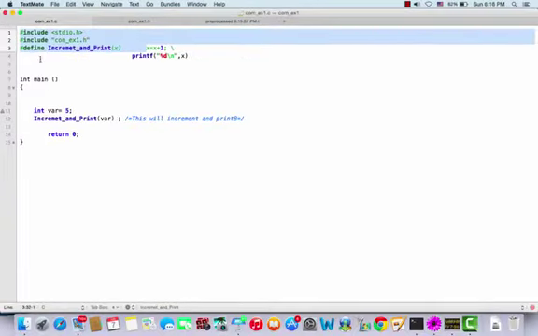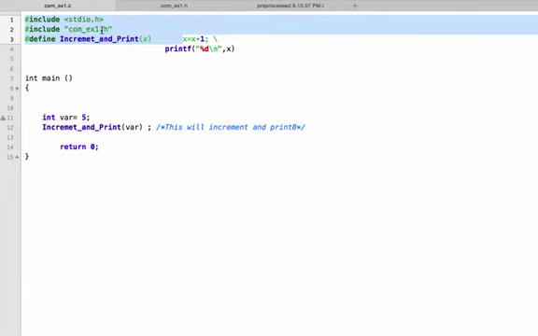The source file consists of two includes, stdio.h and com_ex1.h, which is a user header file we have written. Then there is a macro-like function, increment and print x, which takes the argument x, increments it by 1, and then prints it out. Then we have a main which consists of an int var equals 5 and then the macro function which prints the var. We have here a comment and then it's the end.